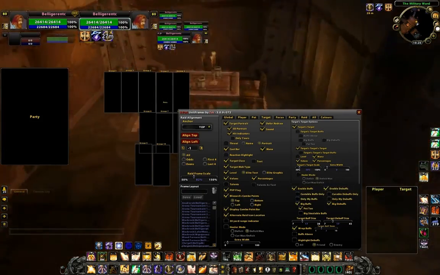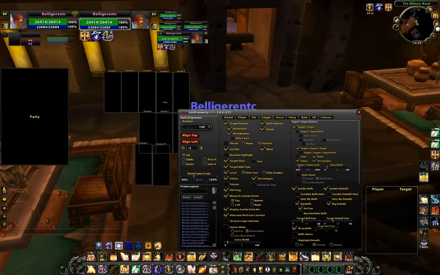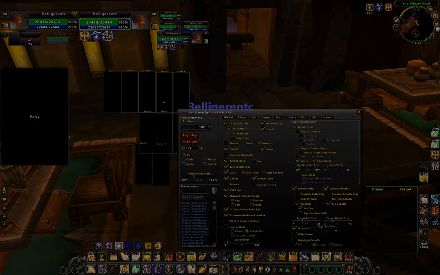And that's about it for pretty much all my add-ons that you can see I'm using. I left out some of the ones that don't affect PvP at all whatsoever, but yeah, that's pretty much all my add-ons and how to set them up and what they do.